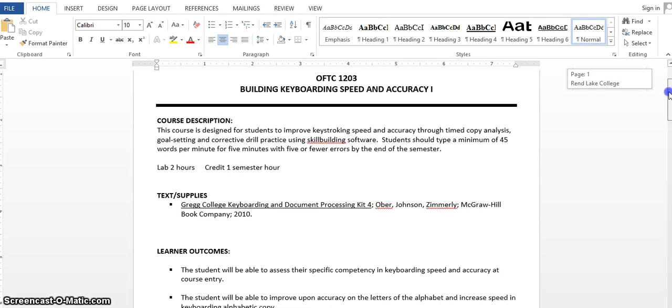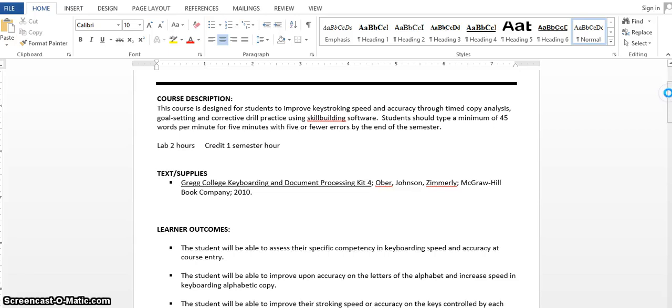You have a basic description that ultimately this course is a keyboarding course. Once you guys complete at the end of the semester in December, I'm expecting a minimum of 45 words per minute with 5 errors or less from you guys. It's only 1 credit hour. The textbook is a boxed kit, and you guys should have received that from the bookstore.